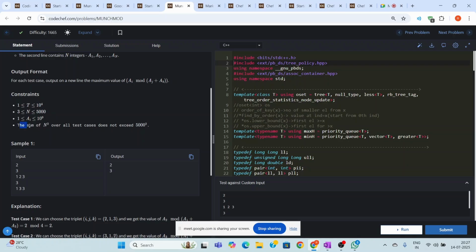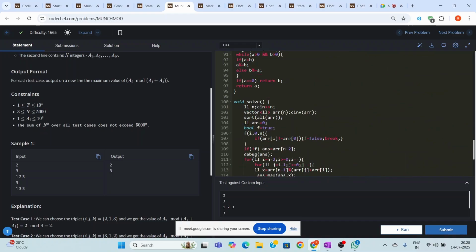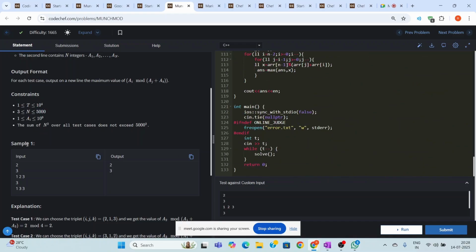But it says that the sum of n square over all the test cases does not exceed 10 to the power 6. So you can implement this problem in big O of n time complexity, or big O of n log n, or even big O of n square. I also implement this problem in big O of n square, which will be accepted. So let's see the first input.